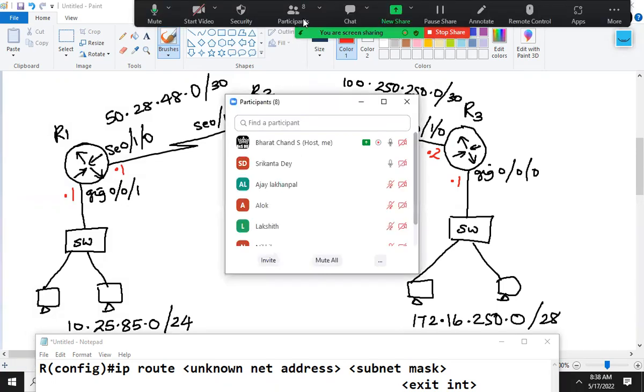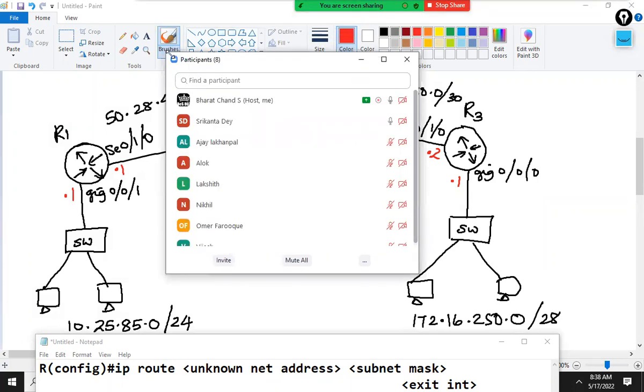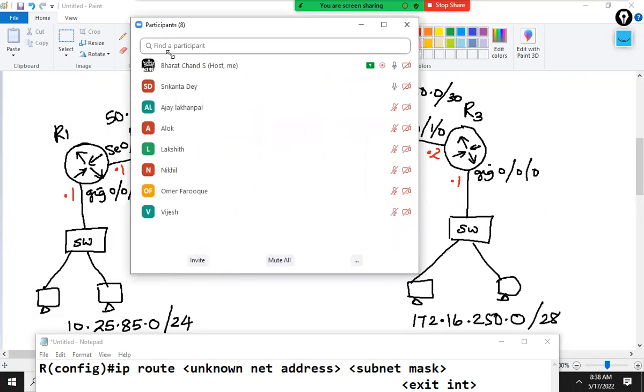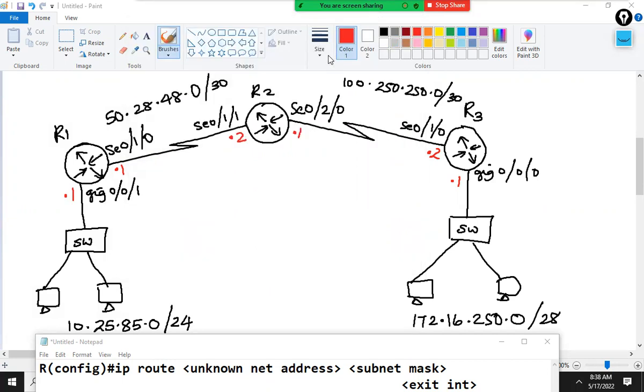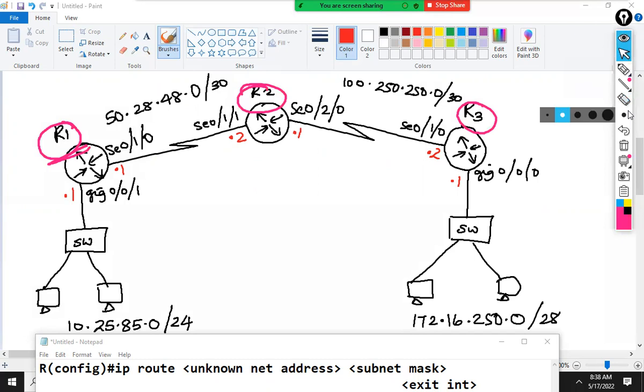So guys, shall we discuss? Or is anyone still writing or needs time? Written. Okay, then we'll discuss based on the packet flow. In the CCNA level, if you are able to explain the packet flow, then you are successful. So now we'll go with the packet flow.